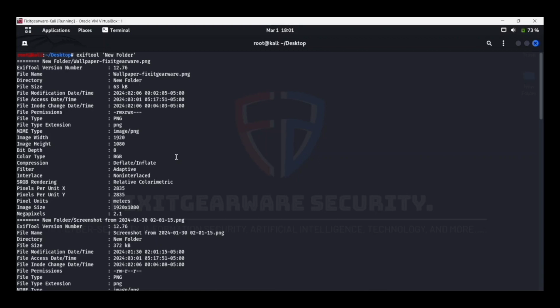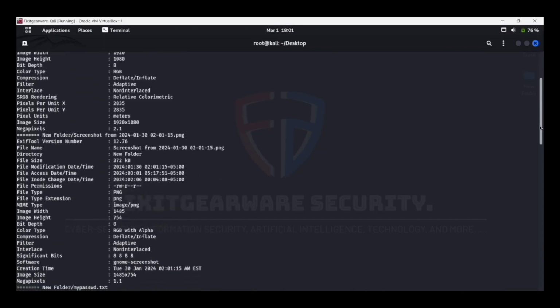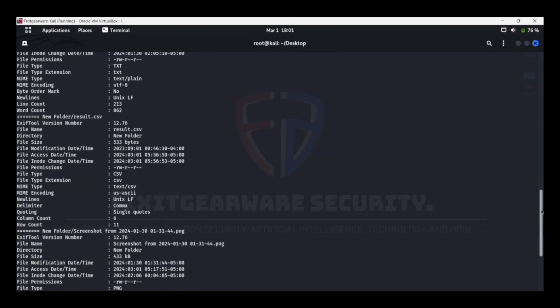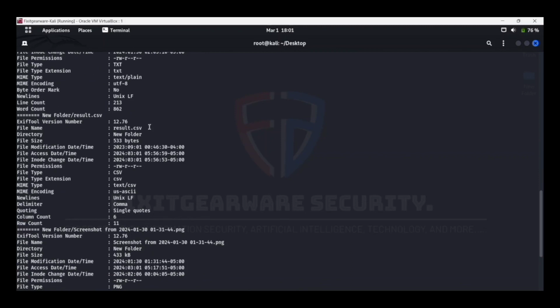So one important thing about Exiftool is that it's going to go through the directory and list all the files that are also there. You can see we have another PNG file, which is a screenshot. We have the TXT file in it, and we have a CSV file also in it. You can see here it tells us the directory where the file is.